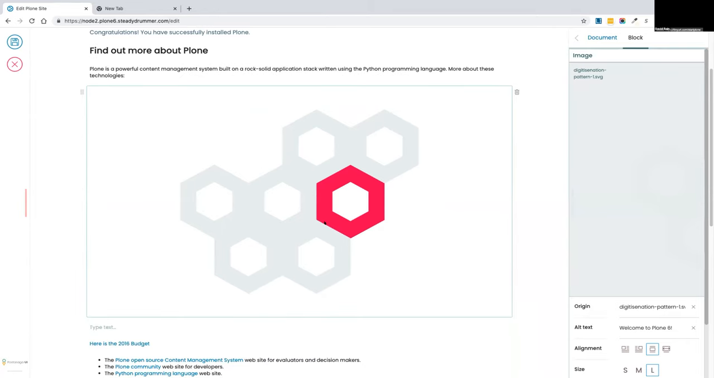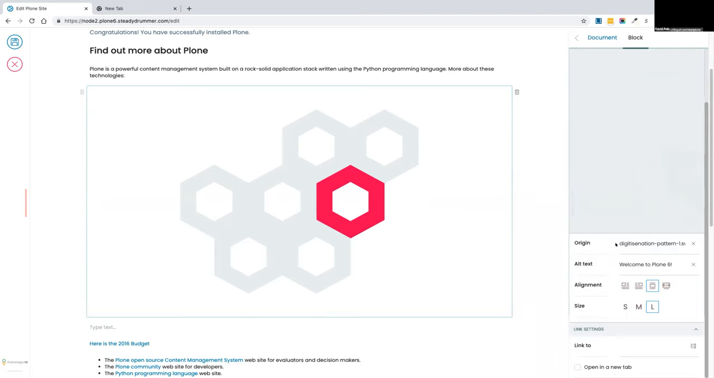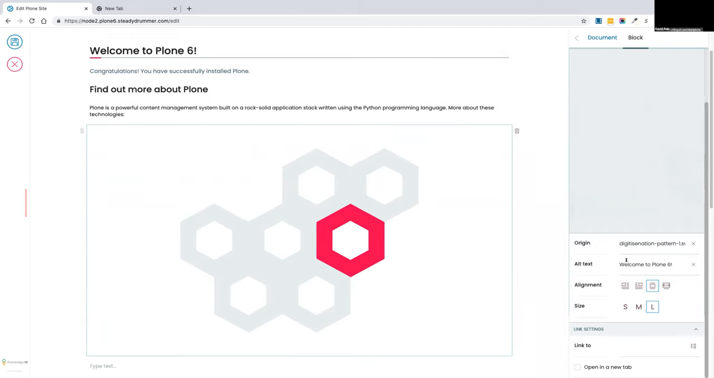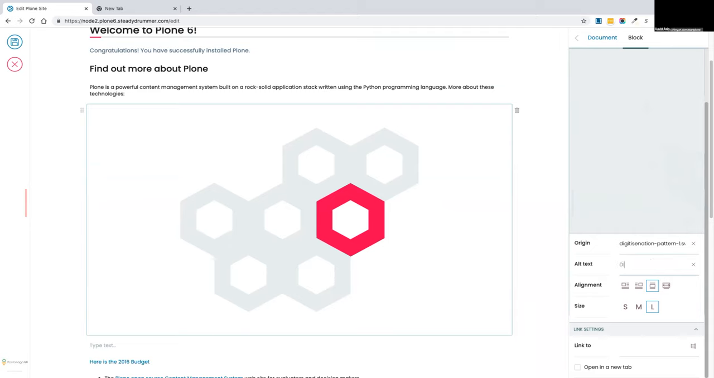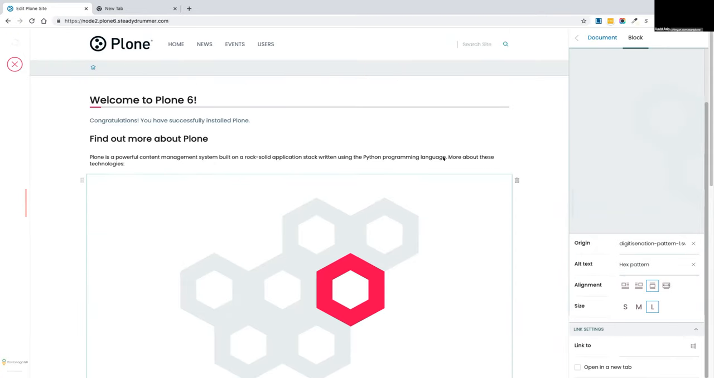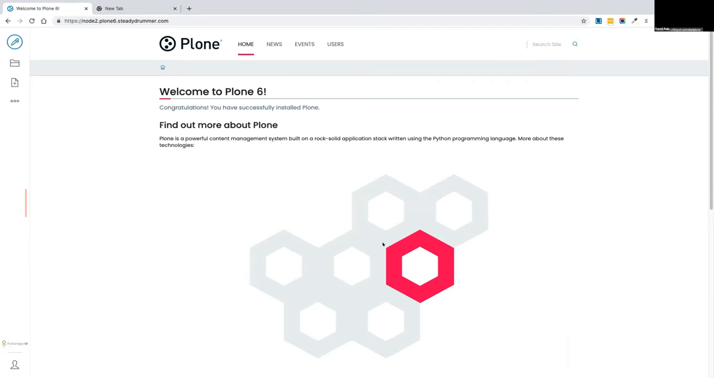I want us to look over here and see what's going on. Notice that the alternative text is actually the same as the document title. So it defaults to the document title. I might want to give it a different name. So that's how we deal with the alternative text.